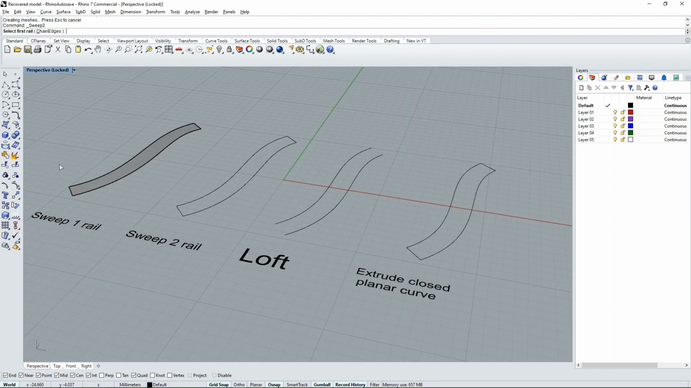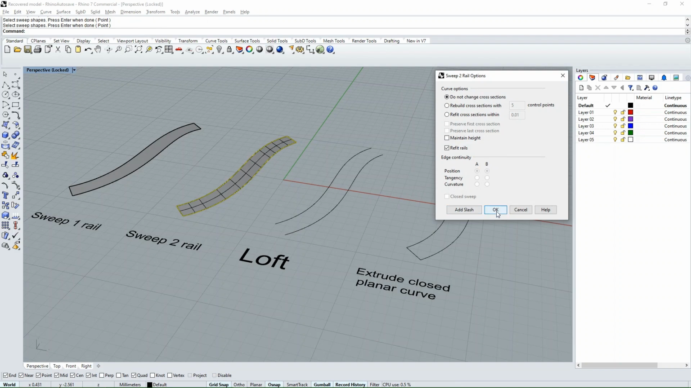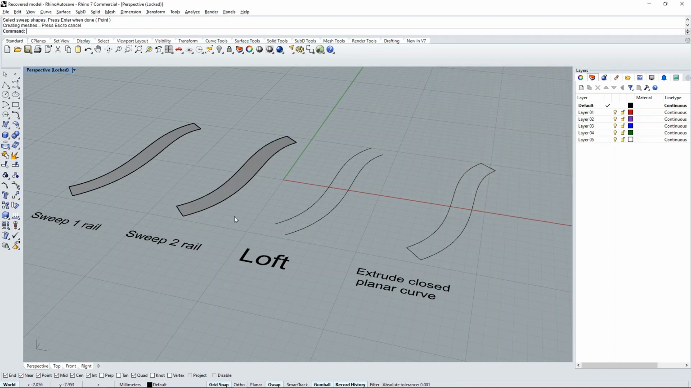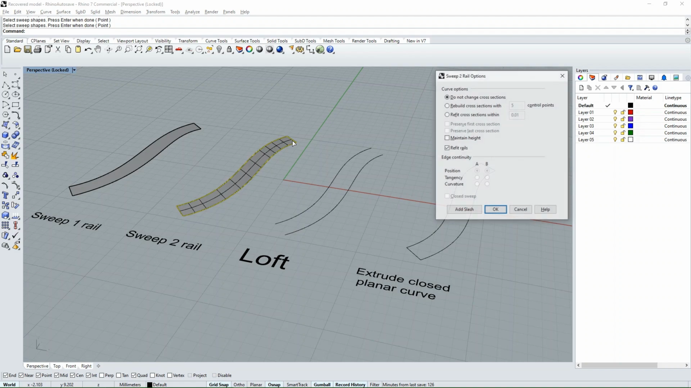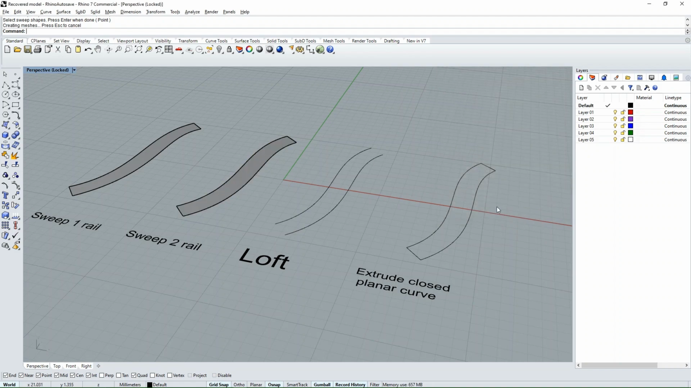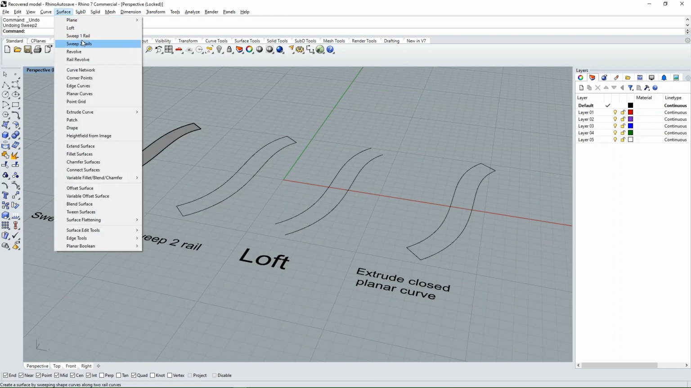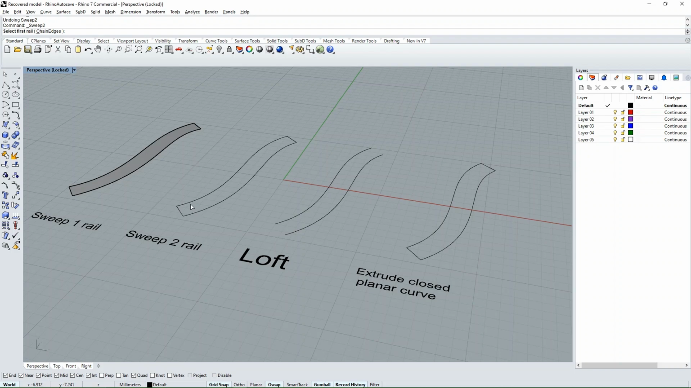Sweep 2 rail. Look for the Surface Creation toolbar. Then click on Sweep 2 rail icon. Type Sweep 2 directly into the command line. This is the fastest and most efficient method. Navigate to the Surface menu in the top menu bar. Select Sweep 2 rails within the Surface Creation submenu.